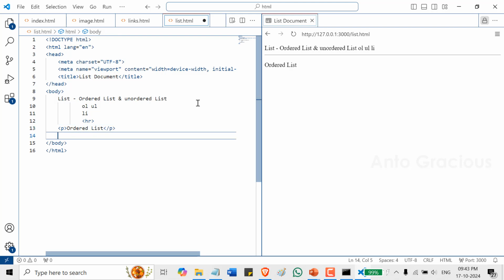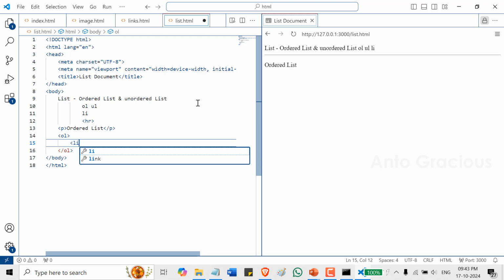Okay, so I told you that the tag will be starting with OL, ordered list, right? So ordered list means the list will be displayed by default in a sequential order. Either it can be numbers. By default it will be displayed as numbers.